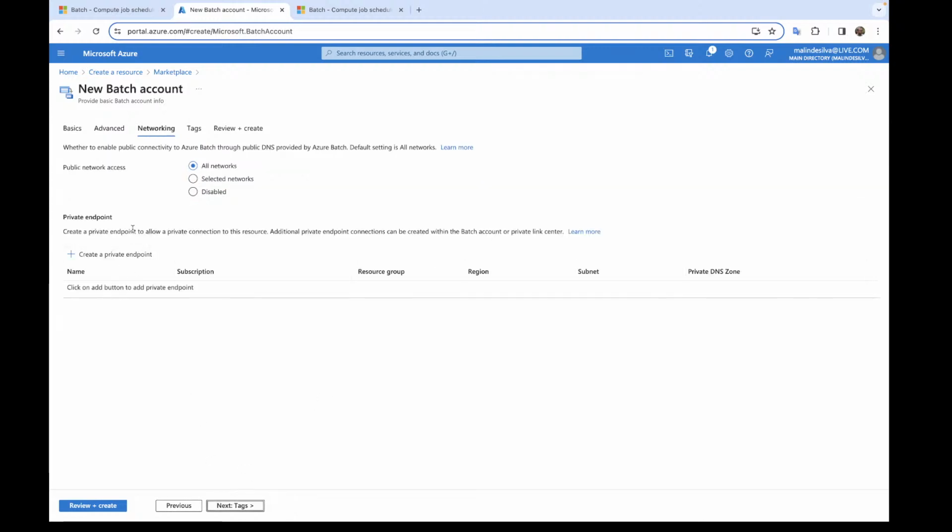Then you have the networking options. So not everyone will be able to access batch, and the batch services won't be able to access the public internet if you restrict it. So basically, those are the features available.